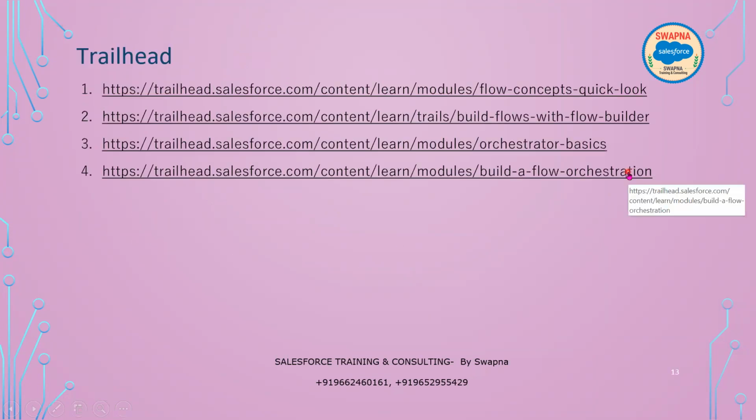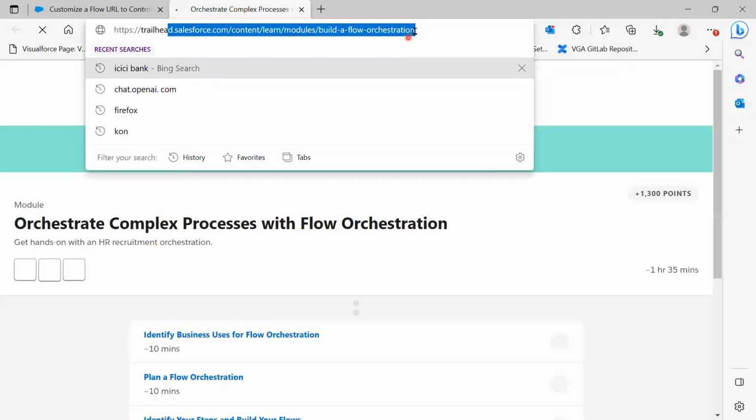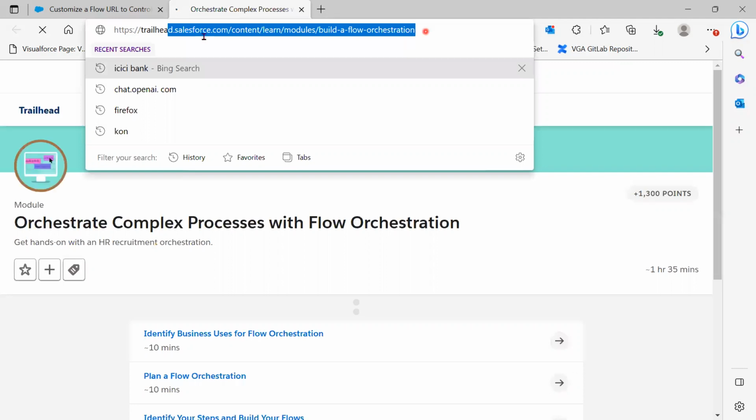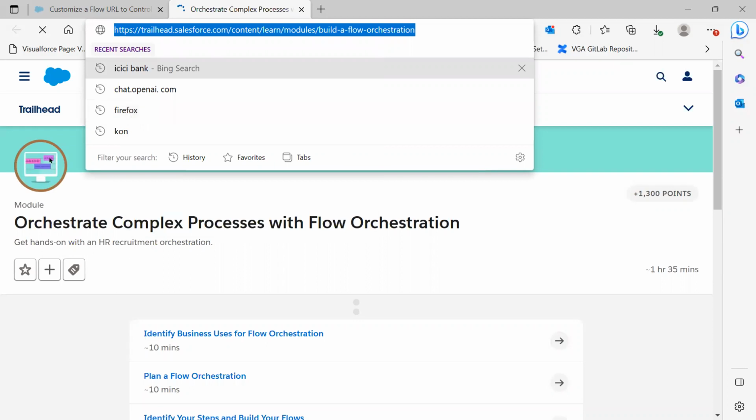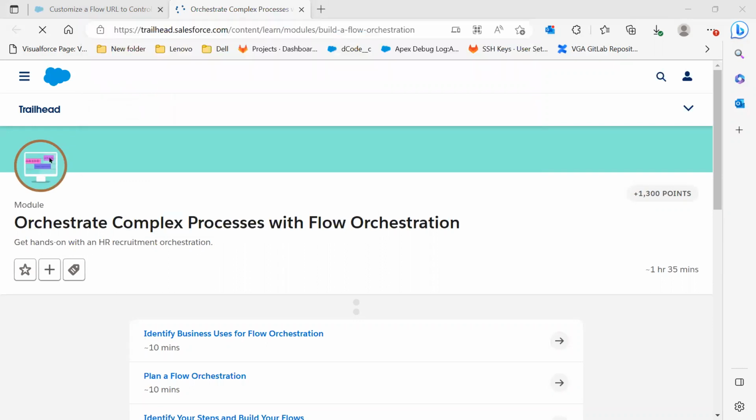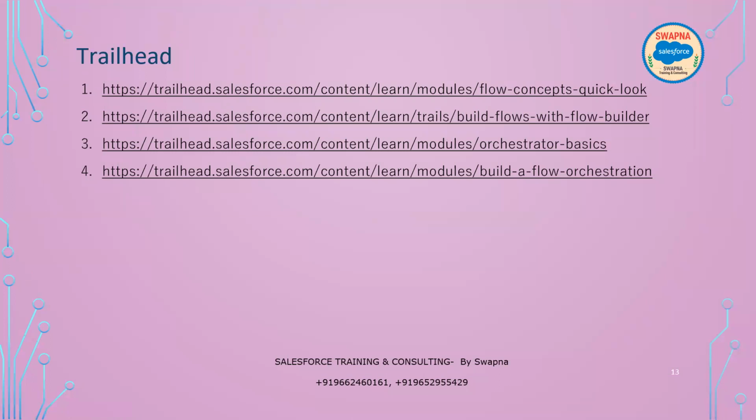So we have a Trailhead module on flow orchestration. You can do this Trailhead if you are able to understand it, otherwise wait for the next session. Orchestration is a complex process, very complex. It seems very simple, but it is a very complex process.